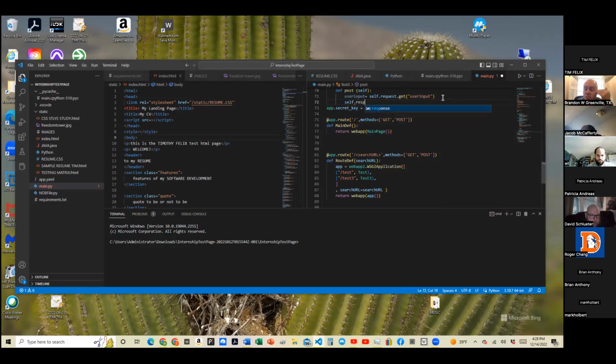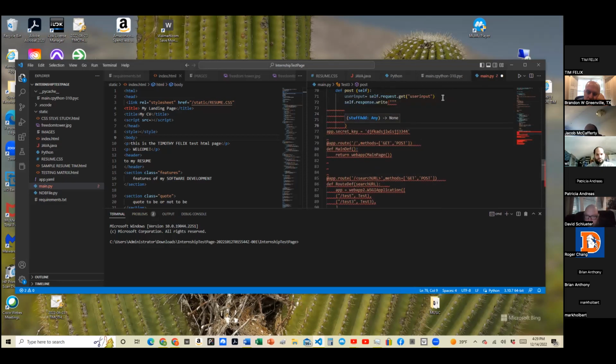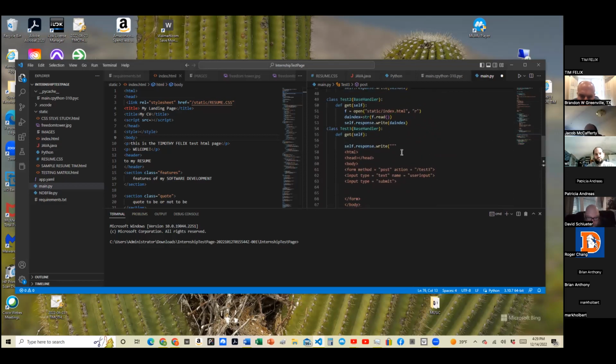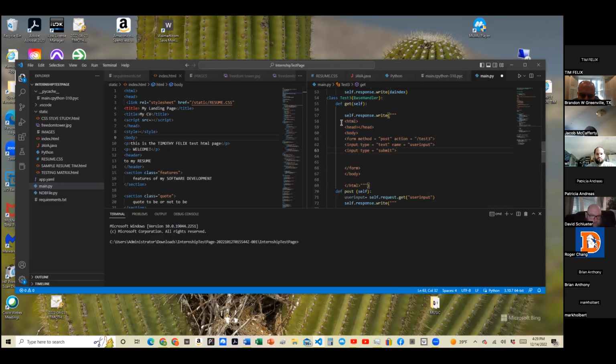And now do self.response.write. WRITE. And then in parentheses, and then put triple quotes. And then enter a couple times. And then closing triple quotes. Okay. So now you might as well just copy your HTML that you did before so you don't have to retype it. So yeah, just copy all that, all the way to the bottom, like all the way to the closing HTML.